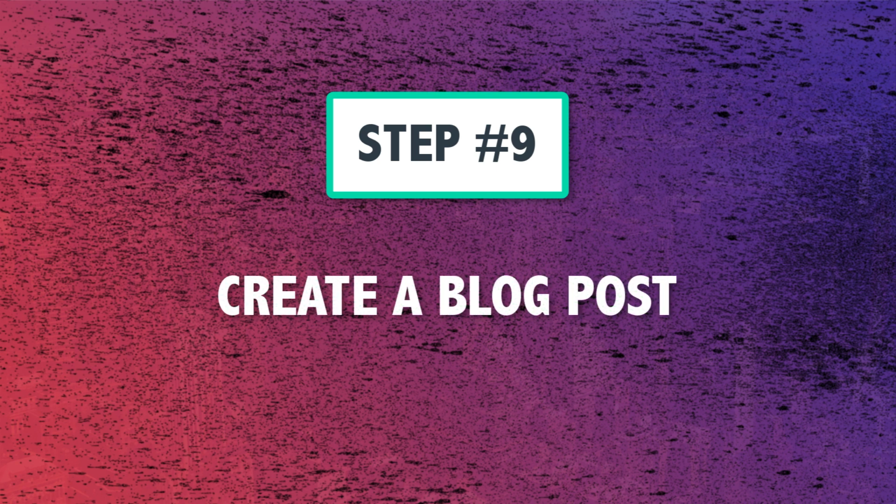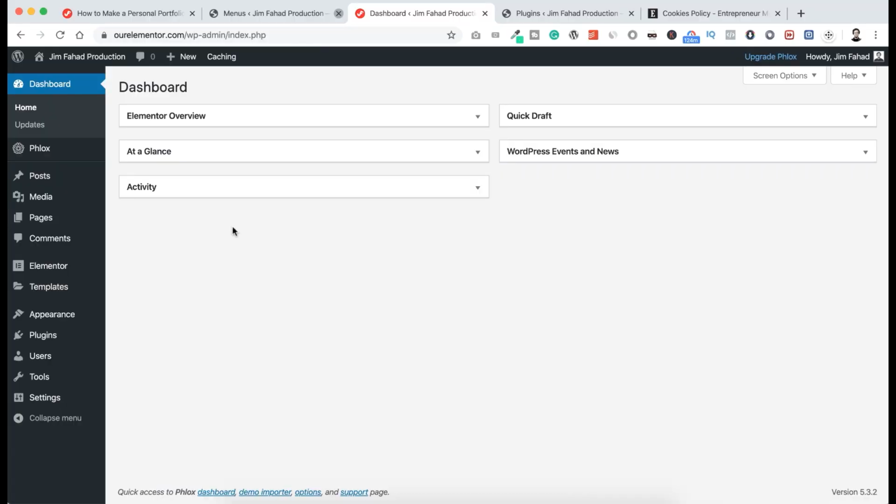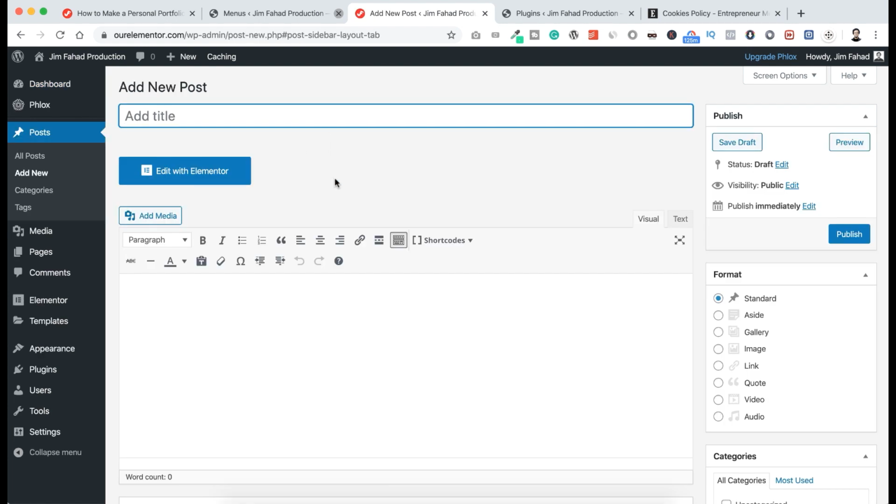We can move on to step number 9, which is how to create a blog post. So if you want to start a blog, you don't have to do anything extra. Everything is already ready for you. From dashboard, just go here on the left, posts, and from there click on add new. And from this page you can write about anything.